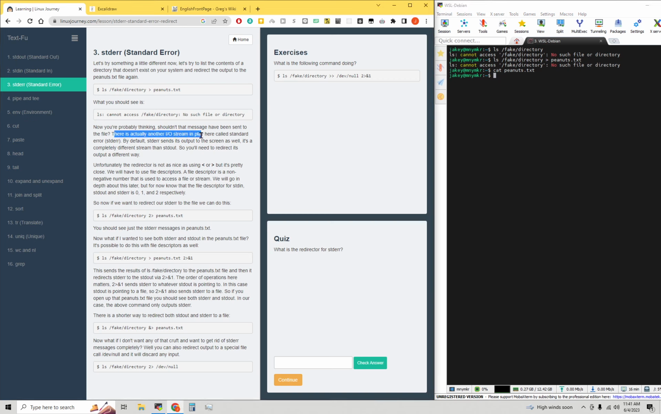There's actually another IO stream in play here called standard error. By default, let me make sure you guys get the sound. By default, standard error sends its output to the screen as well. It's a completely different stream than standard out. So you'll need to redirect its output a different way. Okay. Unfortunately, the redirector is not as nice as using one of these, but it's pretty close. We will have to use file descriptors.